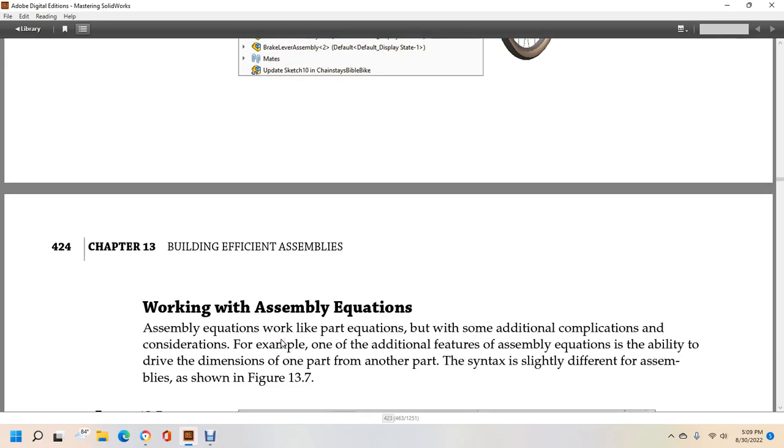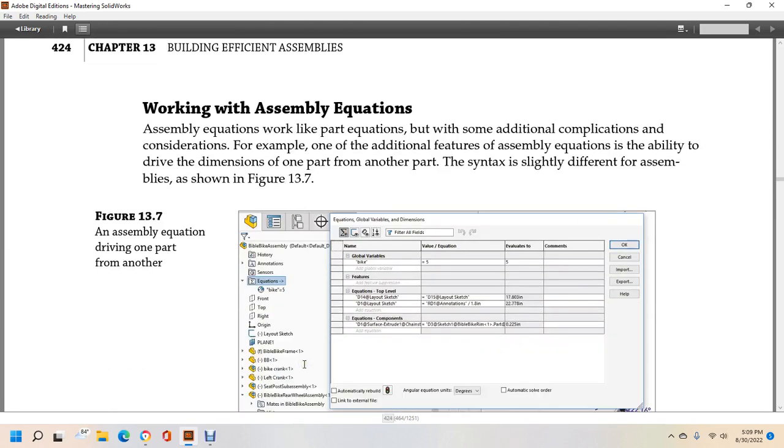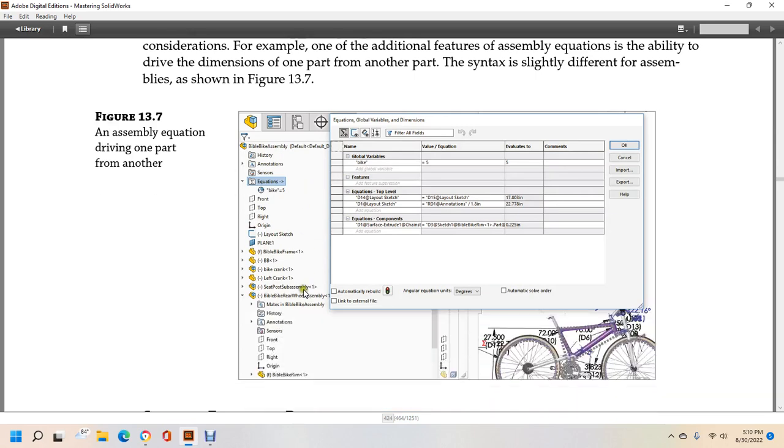Working with assembly equations works like part equations, with additional considerations. For example, an additional feature of assembly equations is the ability to derive the dimension of one part from another part, but the syntax is slightly different with the assembly, shown in figure 13.7. We've looked at the equations and global variables through the assembly and the assembly part tree.